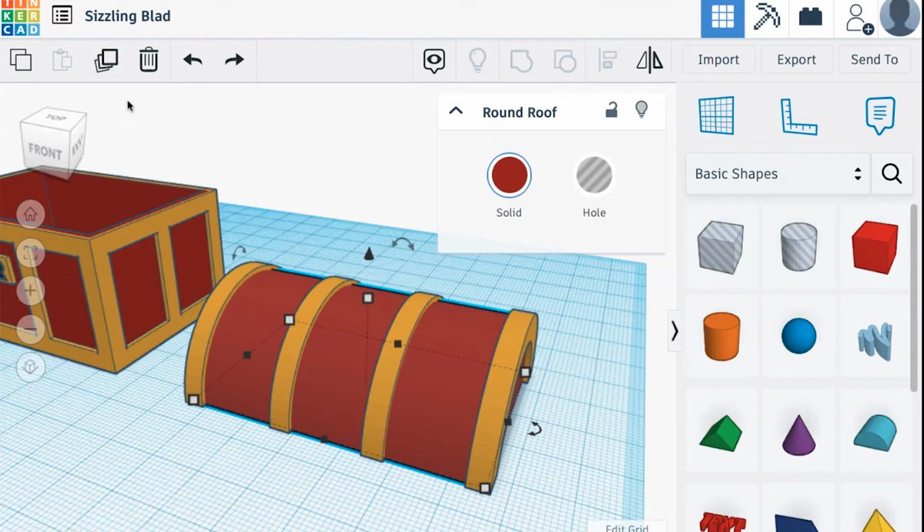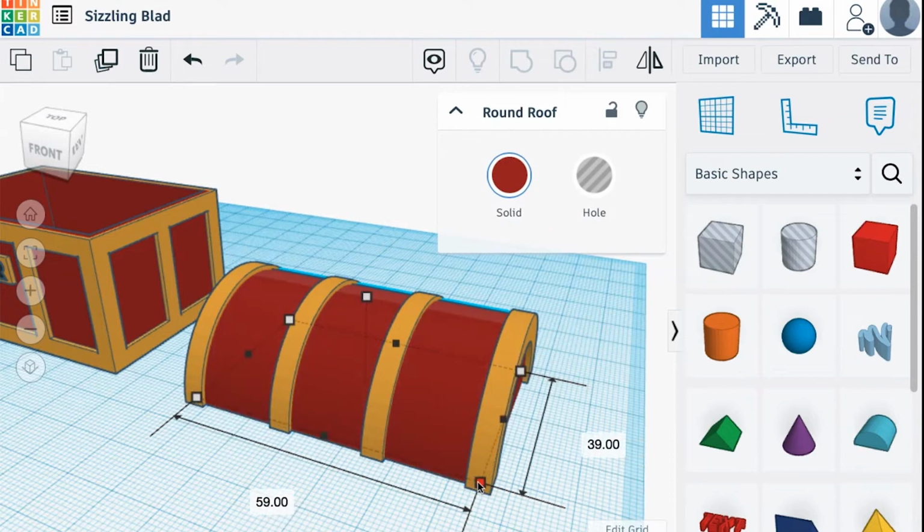I'm going to duplicate, and when we duplicate, try not to let go of that red part that we're going to duplicate. So I'm going to duplicate. I'm going to move in from this front right corner in towards the center, 1 millimeter. So 59 by 39. Same thing with this back side here.